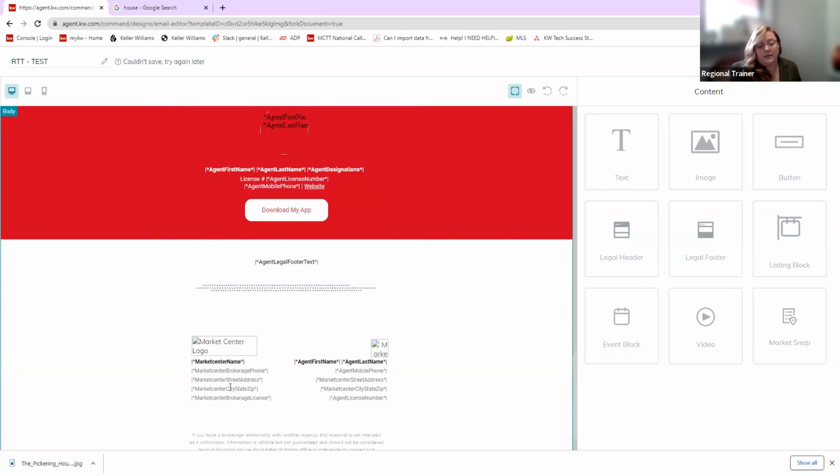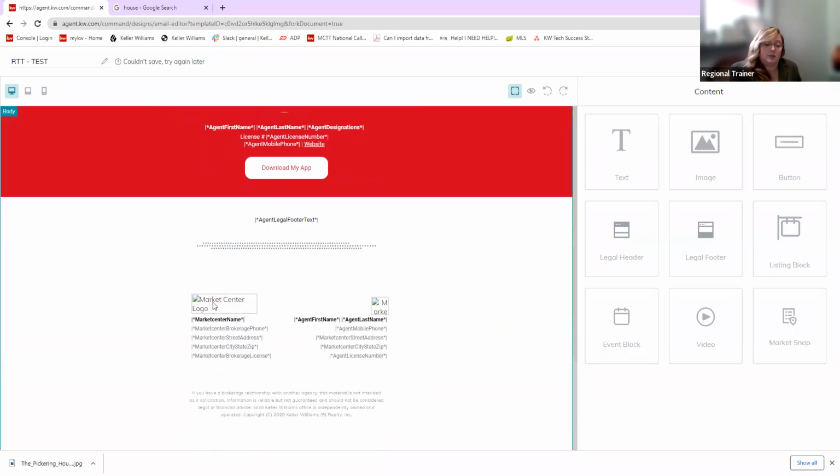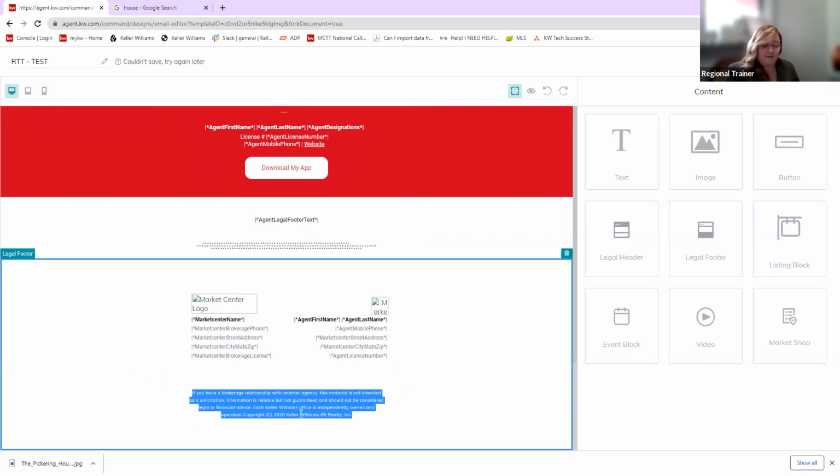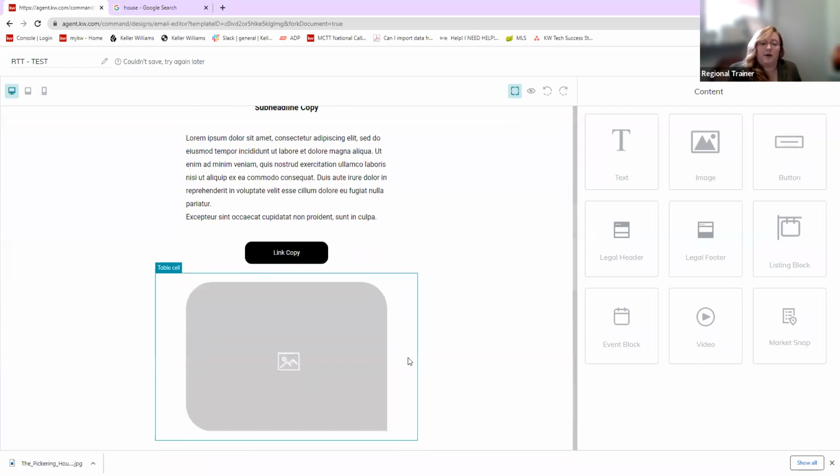And if you come down here, you can see the required information that it has to go in, which is the market center information. And then it does have this nice snippet at the bottom to keep us legal that says, if you have a brokerage relationship with another agency, this material is not intended as a solicitation. Information is reliable, but not guaranteed and should not be considered legal or financial advice. Each Keller Williams office is independently owned and operated. So that nice little bit is also on there.